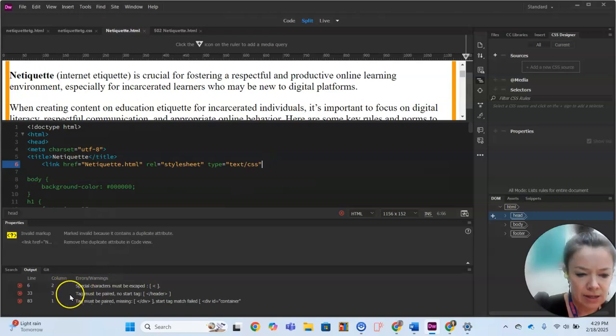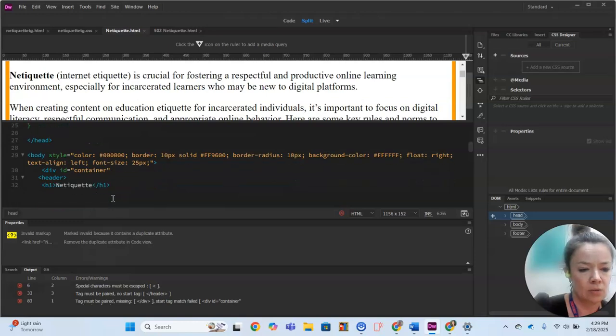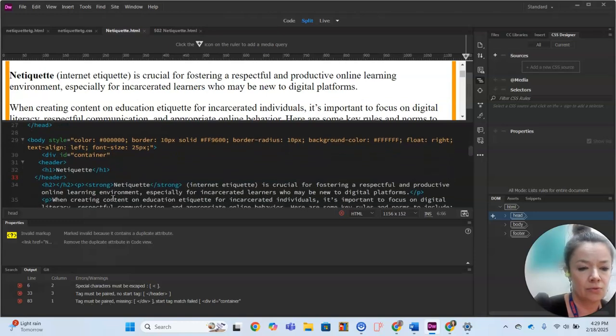On line 33, it says tag must be paired, no start tag. So you've got a closing header tag, it thinks, but no starting header tag. So when I scroll down, we see that that is a load of phooey, because on line 31 you have an opening header tag, and on line 33 you have a closing header tag.